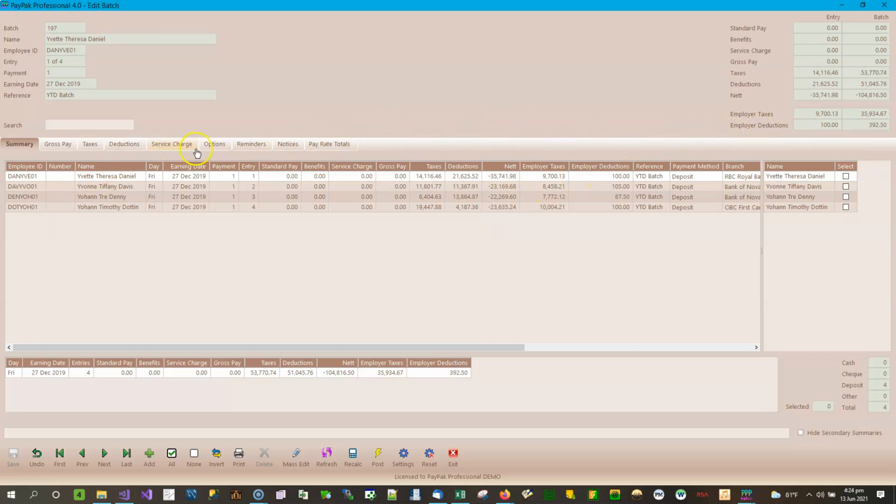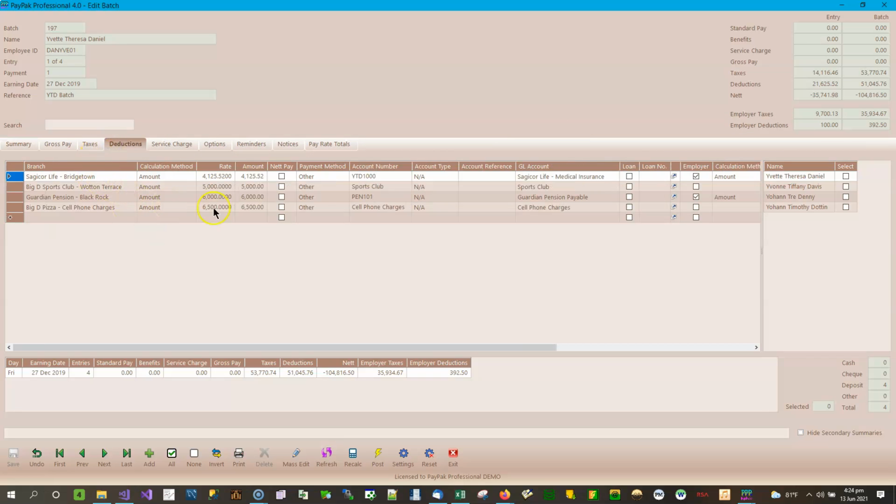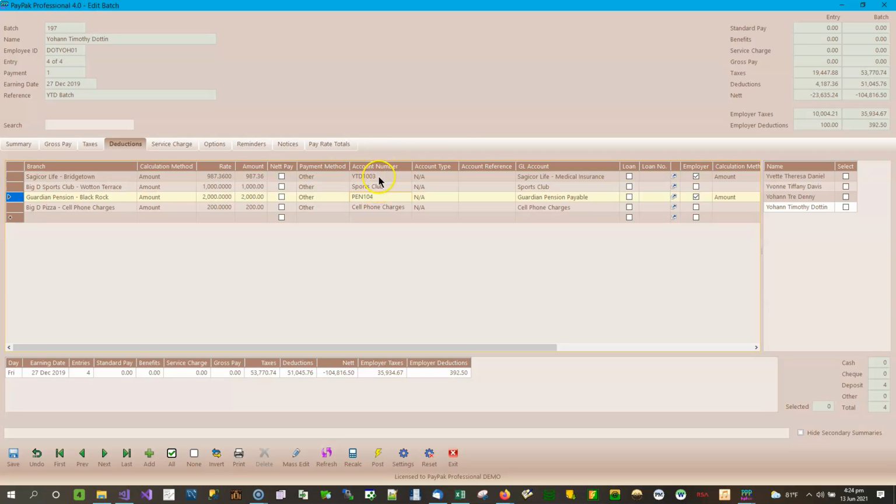I can click on the deductions tab, and these are the deductions which we just entered for Yvette Daniel. This is Yvonne Davis. This is Johan Denny, and this is Johan Dottin. So there you have it. Successfully imported. We've got the references which we just typed in, the PEN and the YTD, the sports club and the cell phone charges. The account is there.